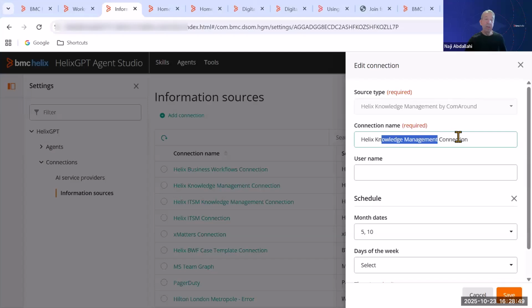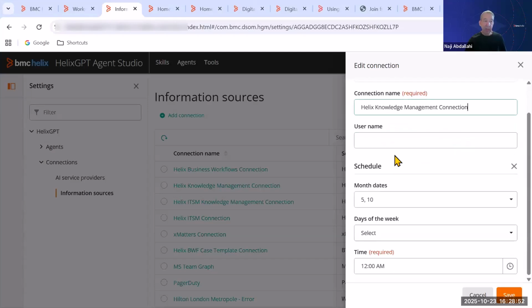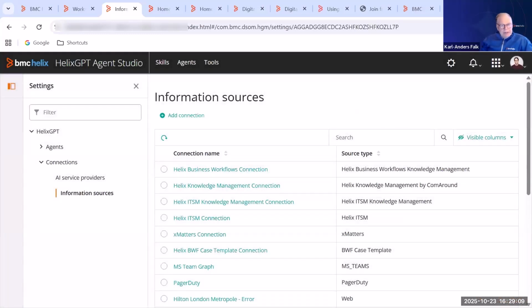So this is Helix Knowledge Management using a connection, and where we can say the schedule. Now, here I'm not choosing which articles to ingest particularly, but yes, it is possible to be far more selective and just choose which articles or which set of data you want to ingest. Nice. Good. Any questions on that?